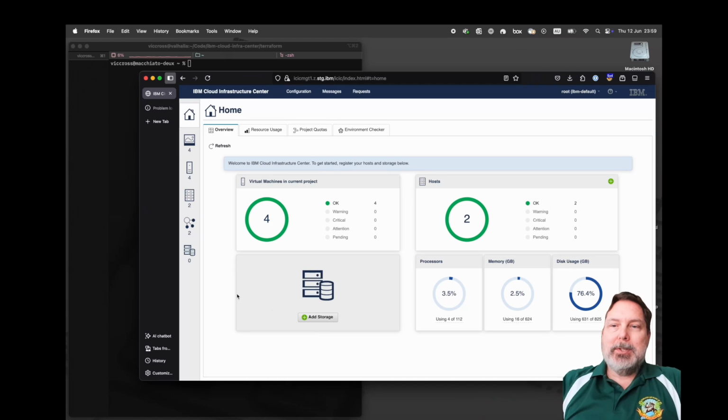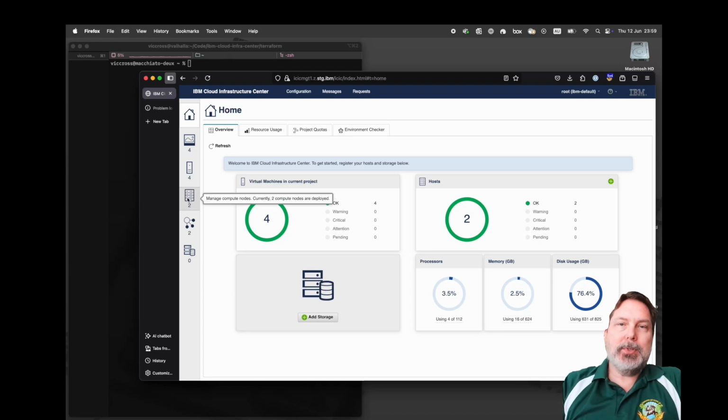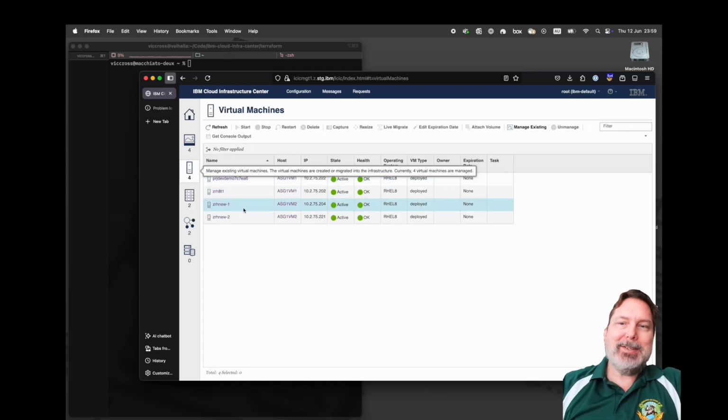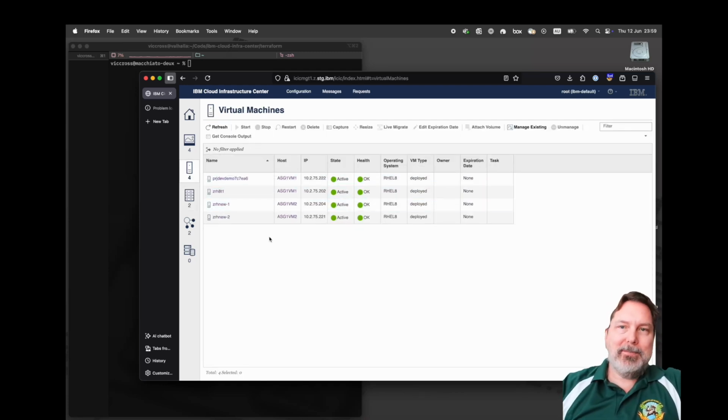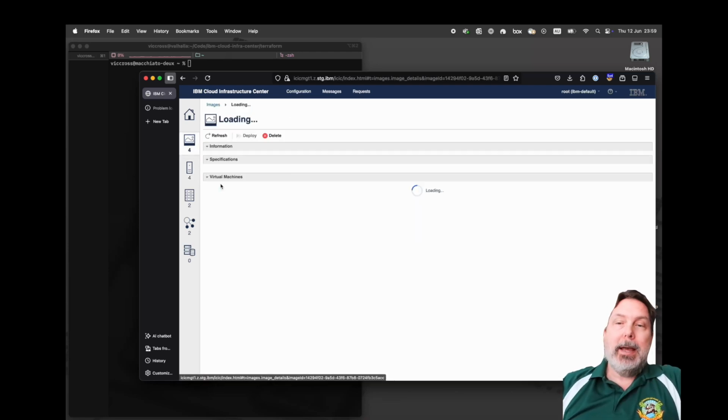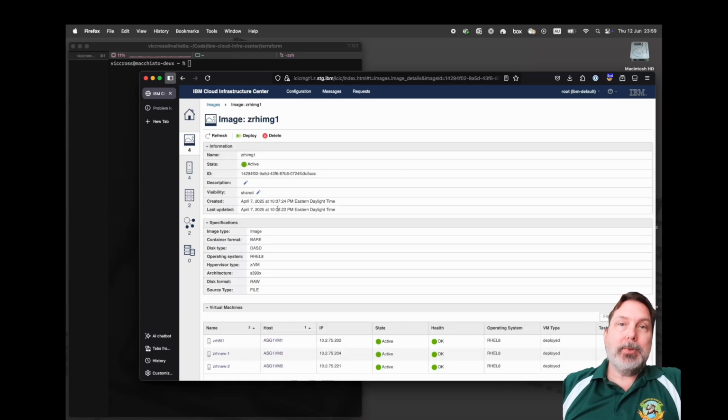So this is my ICIC system. This is the main interface for it. The 2 z/VM systems that I'm managing in this environment are there on the web page. And again, that's not important for the details of this. I just have 2 z/VM systems in SSI. Some existing virtual machines that are already deployed, and some images that are also managed by this.